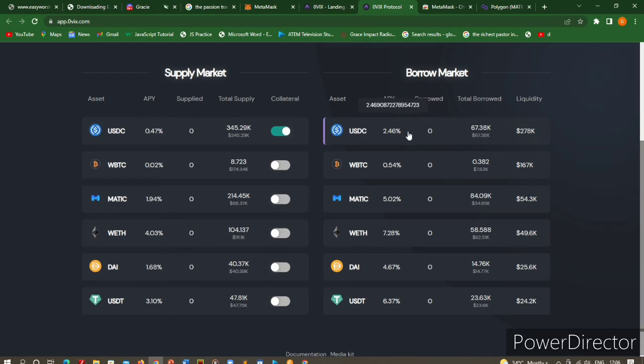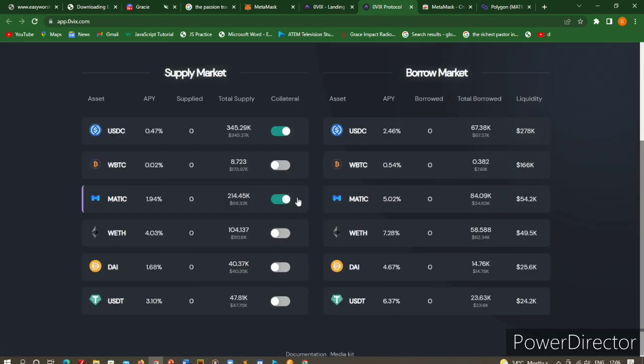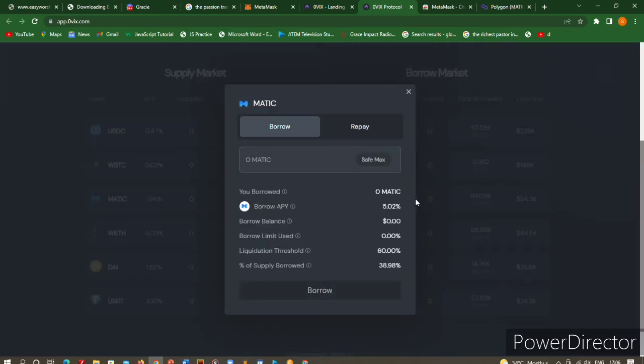So clicking on the USDC asset on the borrow market opens the borrow market dialog box for USDC. You can see the APR rates for interest, and next to it is the repay one. Let's go over to the Matic one. There we can see the same dialog box and also the repay. You can click on max to enter the maximum amount of Matic you have.